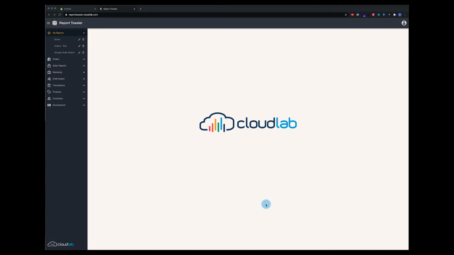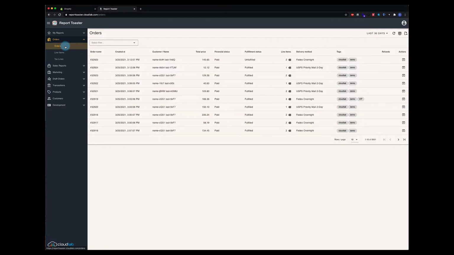This time we're going to talk about the My Reports feature. This feature allows you to customize and save your own reports. So you could start with any report, whether it's one that was pre-built or one that you had already saved. But we're going to start with the orders data list.